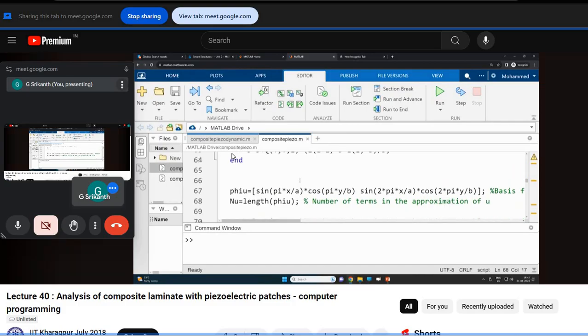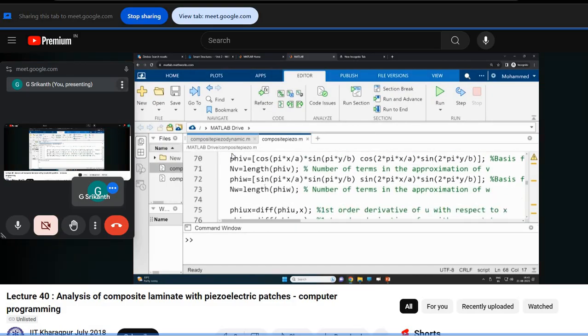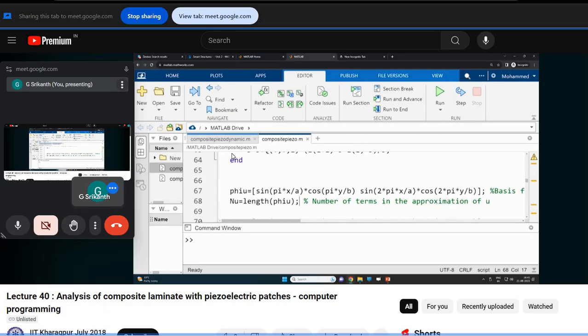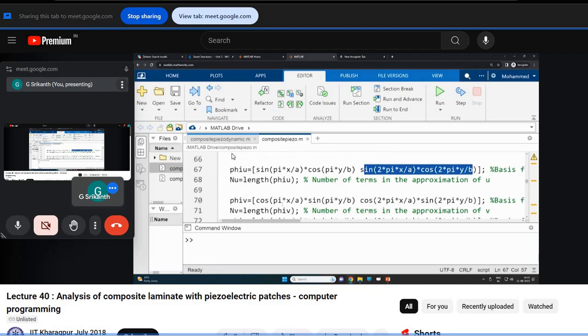So these are what we have as phi u, phi v and phi w. So phi u is sin pi x by a cosine pi y by b and sin 2 pi x by a cosine 2 pi y by b. Here we have just chosen two terms. We could have chosen multiple terms. In fact, while doing a problem in its entirety, we should keep increasing the number of terms until convergence is achieved. Here, for the sake of simplicity, just for demonstration purposes, we are showing it with 2 terms. We could have chosen terms like sin pi x by a multiplied by cosine 2 pi y by b, and also sin 2 pi x by a multiplied by cosine pi y by b, and so on.